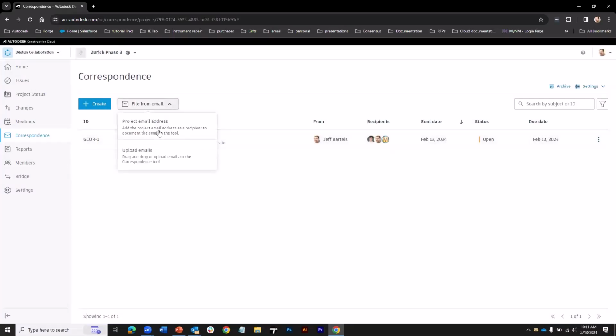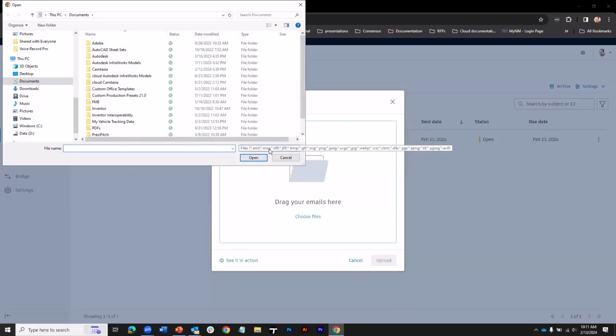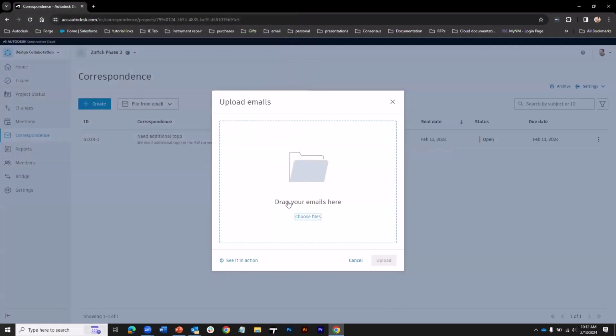I can also, let's say I just got the construction cloud and I've got a project that's been underway and I've got several emails that already exist. How can I bring those existing emails into this environment? Well, knowing what we know now, I could simply forward those emails to this project email address and they would be logged here. But even easier, I can click to upload existing emails into this environment. If I use the upload option, I can click choose files and you can see that there's several file types here associated with emails. I could grab those and upload those into the environment. Even easier, I can drag and drop in here.